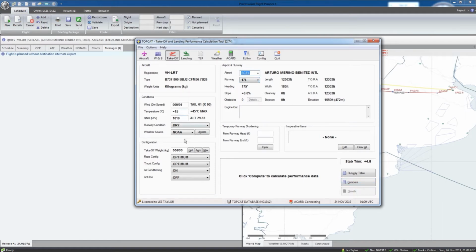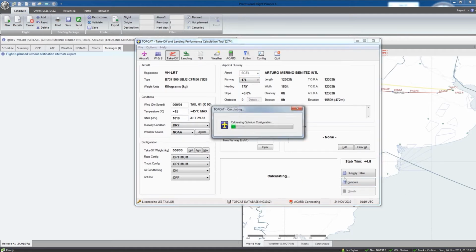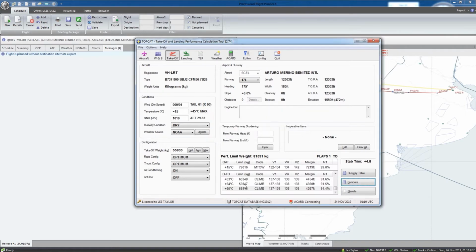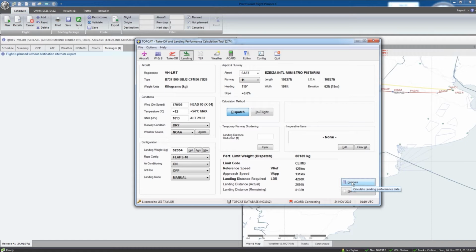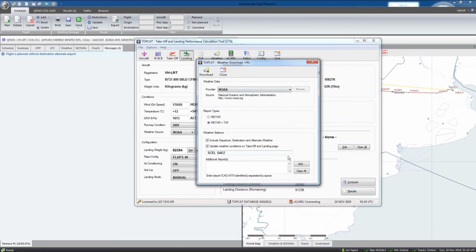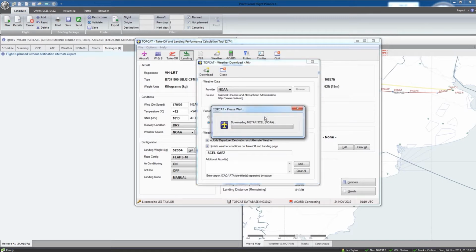Wet, dry, we compute that, and the program computes all the relevant information there, and gives us our limit weights and so on, and our climb computations. We go to the landing computations as well, and do the same thing. And then we can download the actual current weather, and put that into the flight plan as well.